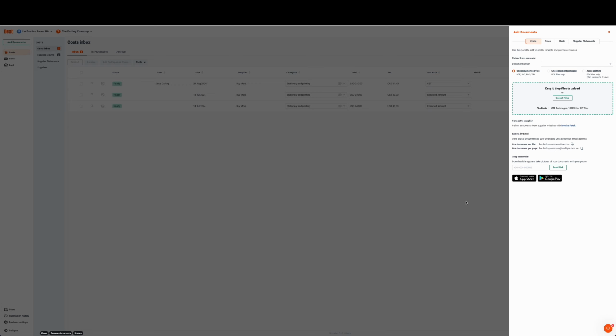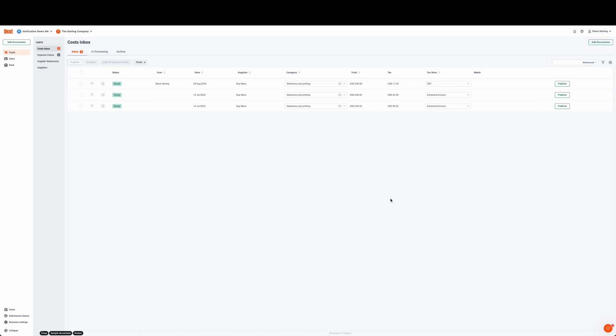You can actually download the app and take pictures and actually scan the documents directly from your phone. I'll show you how to do that now.